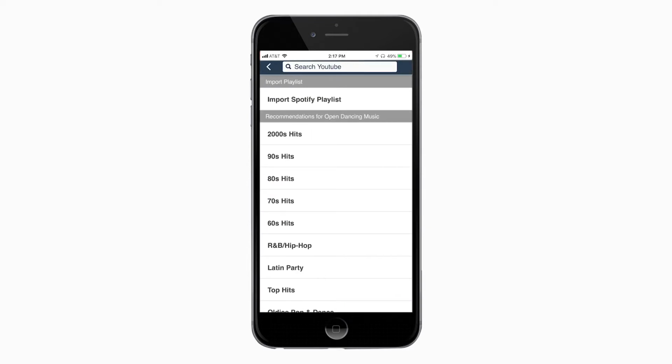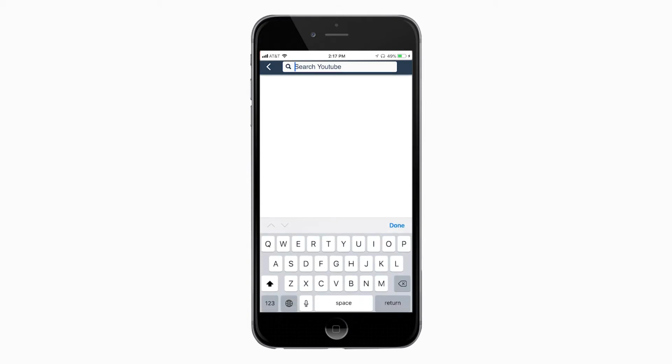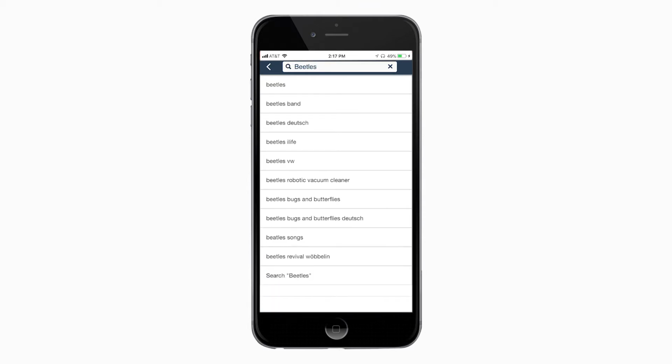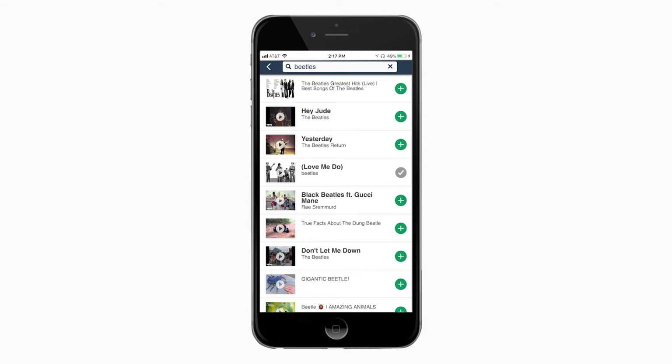This way you will add in the title or the artist of the song. So for instance, let's say we want to do a Beatles song. Now you don't even have to spell it necessarily correctly. It'll pull up the most relevant song within YouTube's search engine. So that's the manual way.